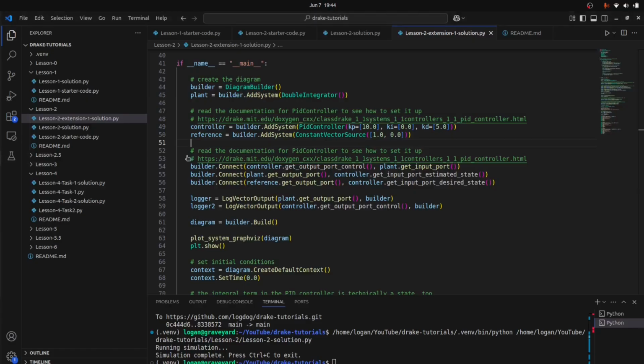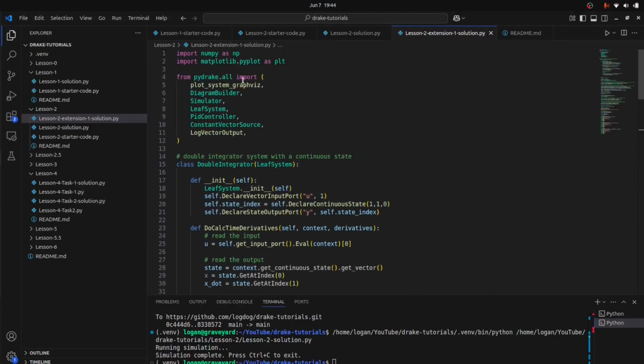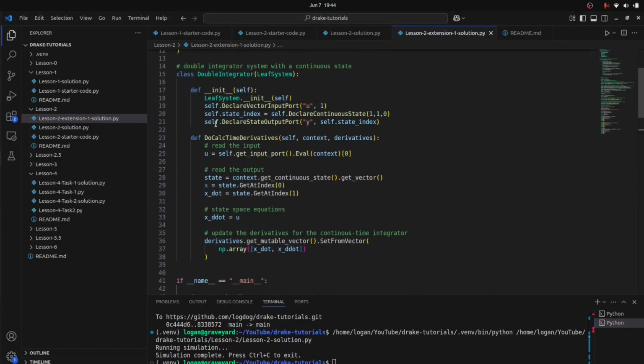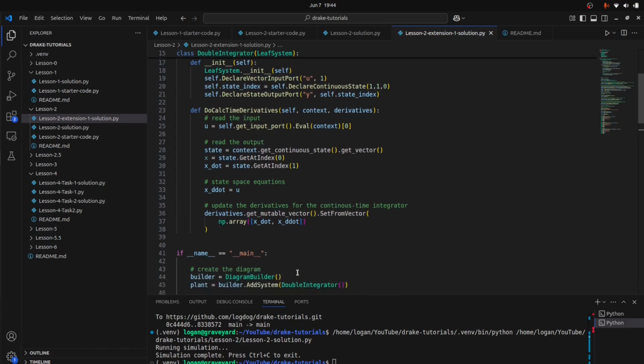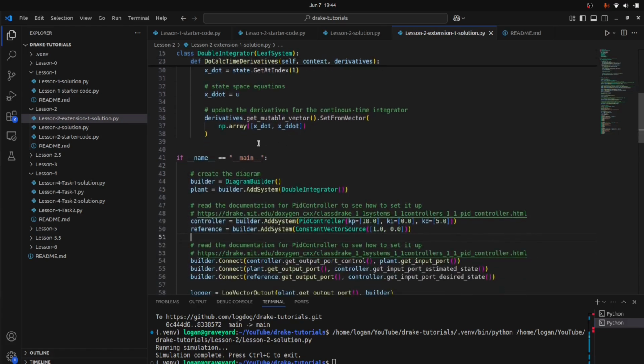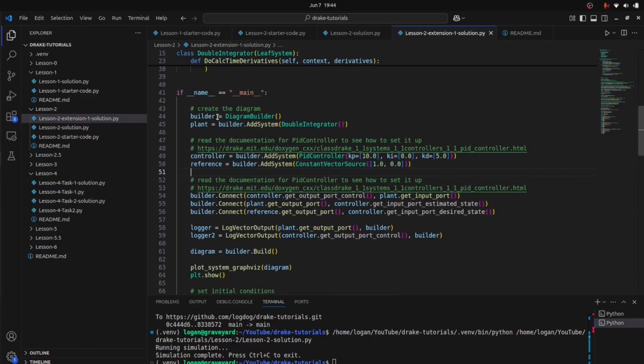Okay, now let's go to the code. So at the very top, we have all of our import statements. Then we have our double integrator implementation. This is the same as the first video. You'll notice there is no implementation for our PD controller anymore. So now let's create our diagram. So we'll create our plant as before.